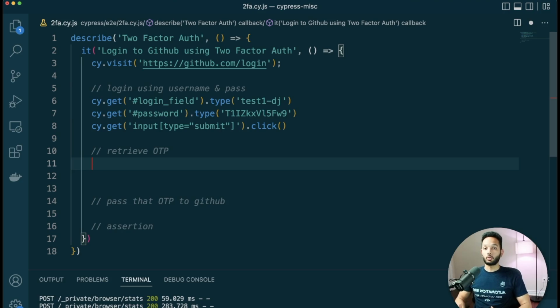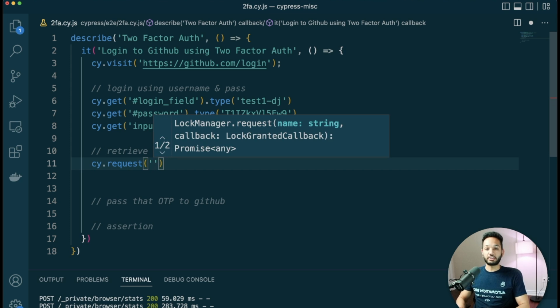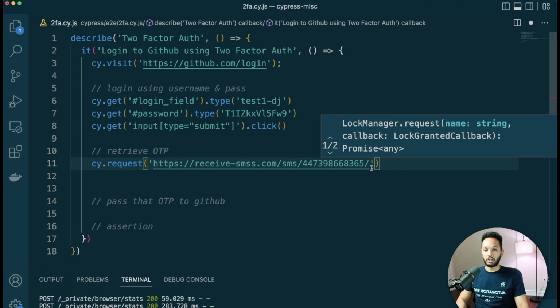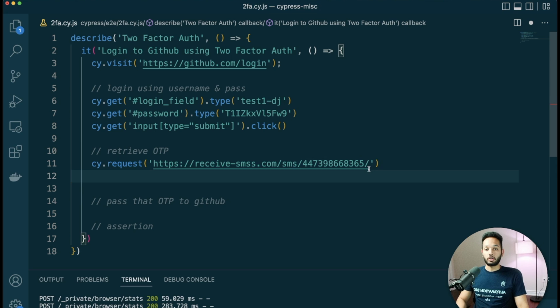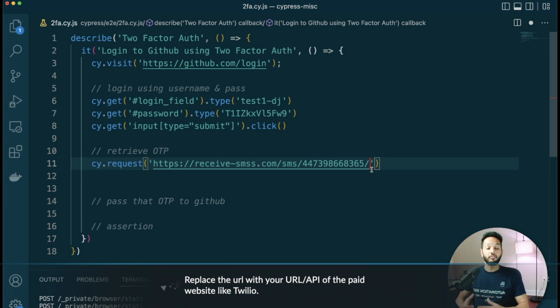So I'm back in VS Code. Now here, in order for us to make any kind of API call, Cypress already provides this by default using the request method. So I'm going to do site.request. And the site.request takes in a URL. So we're going to pass in the URL. This is the entire URL of that website. Now remember, if you're using Twilio or some kind of other paid service, they will provide you an API. So you can simply replace this URL with your API.